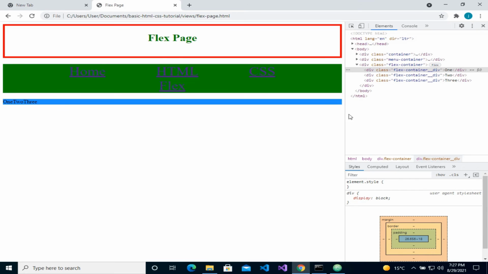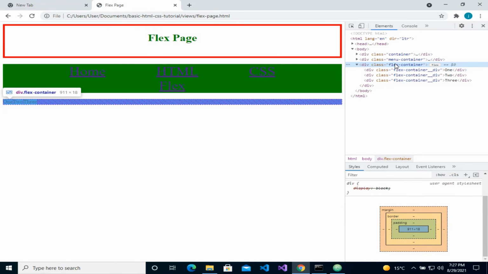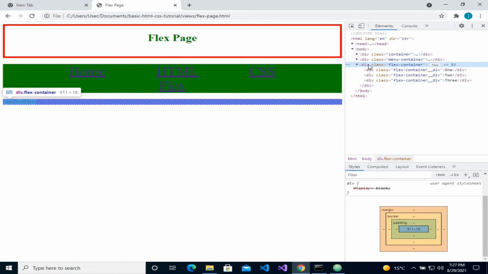Now, as we've defined flex container to be the type of flex, you'll notice that if we hover over it, the highlights are looking slightly different from when we've used it before, such as within the container class. It's just a basic highlight, but this has a bit of additional styling to it. Also, by default, a flex container will align our nested elements in a row.